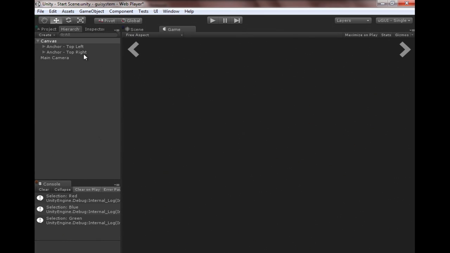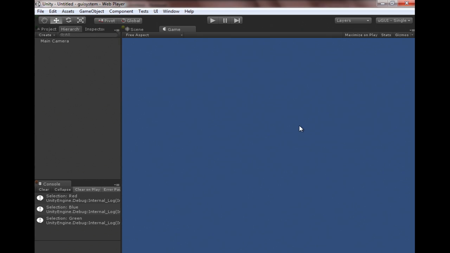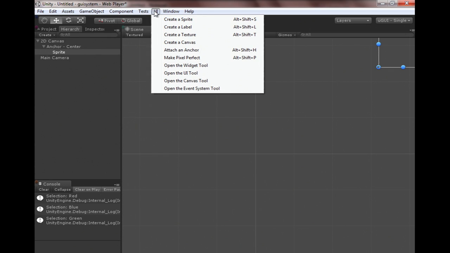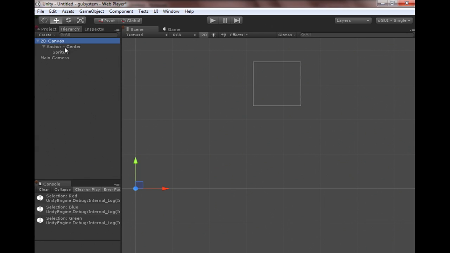So let's actually create some UIs. I'm just going to start with a new scene. And first thing I want to do is create a sprite here in the middle of the screen. What I did is use the shortcut, Alt-Shift-S, but of course you can do the same thing from the UI menu, just create a sprite. By default, if the UI hierarchy does not exist, it actually gets created for you. So everything that you need.